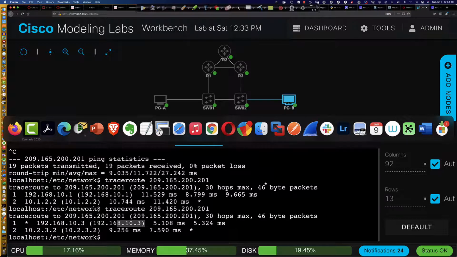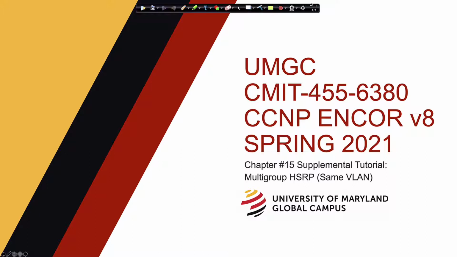Now, could you do this for multiple VLANs? You absolutely can, and that is what we're going to be taking a look at in the next video. So again, hopefully this gives you an idea as to how multi-group HSRP works within the same VLAN if you only had a single VLAN. And now let's take a look at what it looks like when we have multiple VLANs.